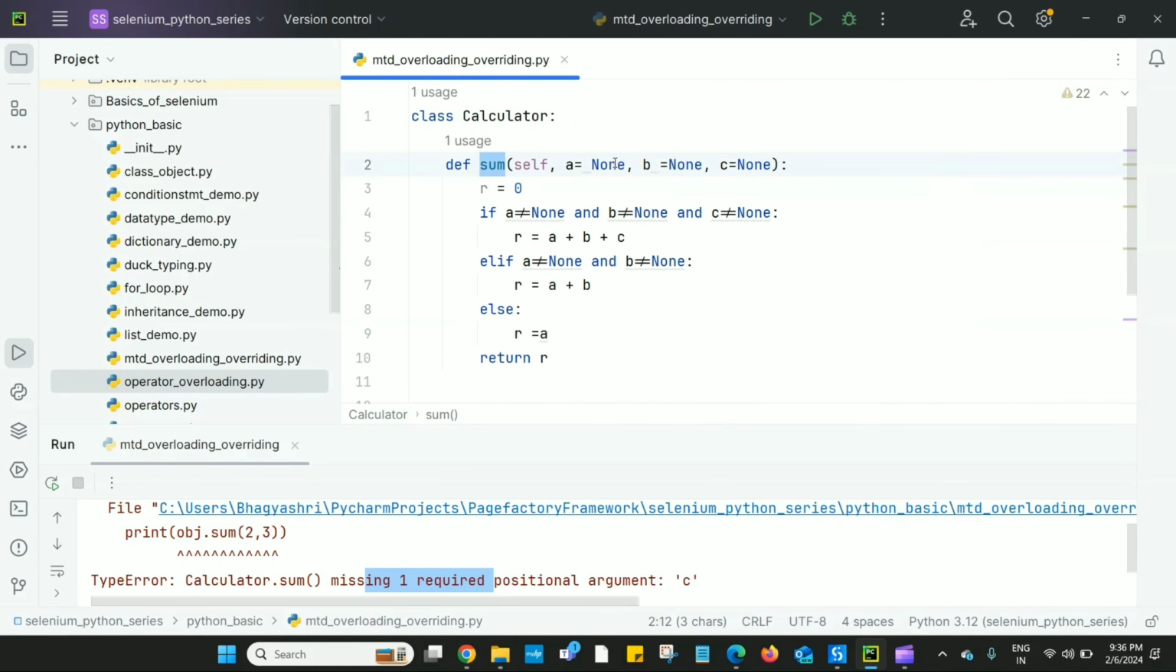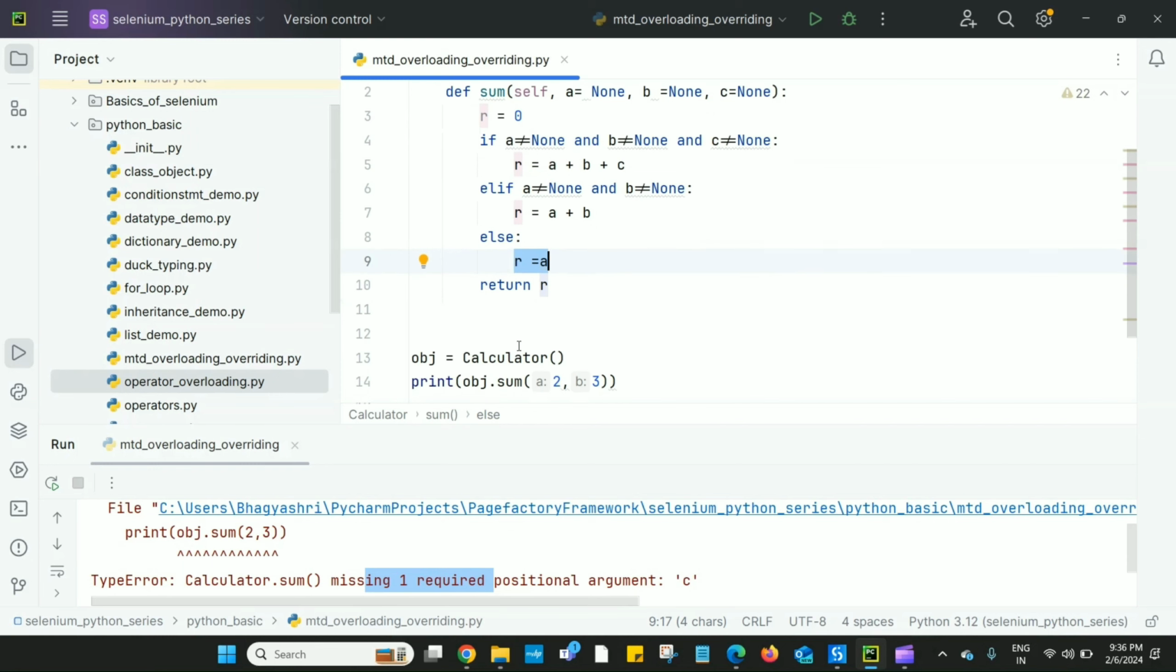To customize this sum method, initially I am assigning the values as None, and I have to check the condition. If all these three values are not None, then it will give me the result as a plus b plus c. If c is None, then it will check the condition at line 6, and it will give me the result as a plus b. If both b and c are None, then it will give me the result equal to a, meaning the a value will be returned, and I am returning this result.